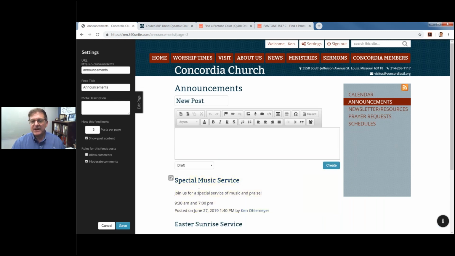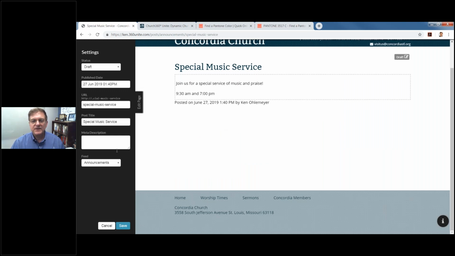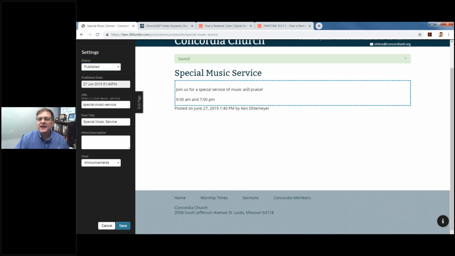And now that has already come up, but it still has a draft. So I want to be sure that I've got it correct. So let me just make sure that that's in there. Feed is in announcements, status. I want to change my status and make sure it's published. So I do that, I hit save. And now that's in there saved, and it becomes another one of my RSS feeds.